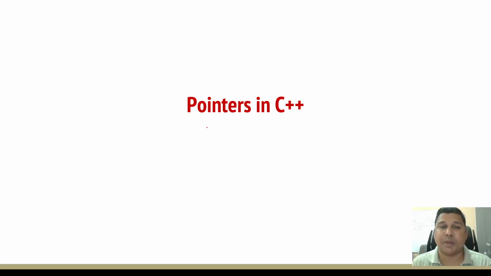Pointers in C++ or C are almost the same. The logic is very simple. I will quickly give some basics, and then we will go into some programming or debugging kind of question to understand it much better.